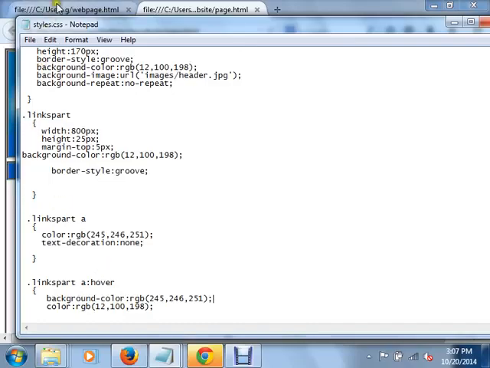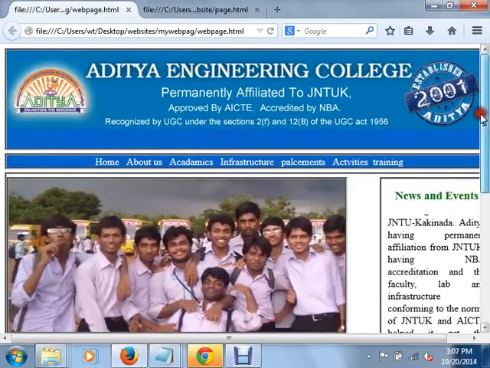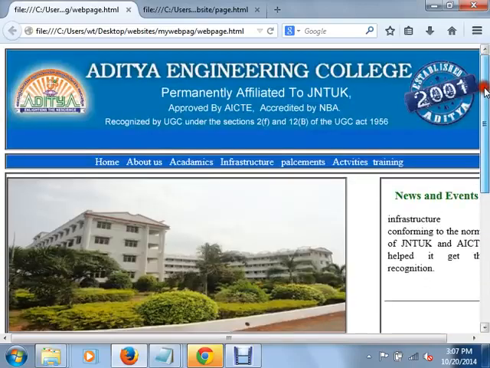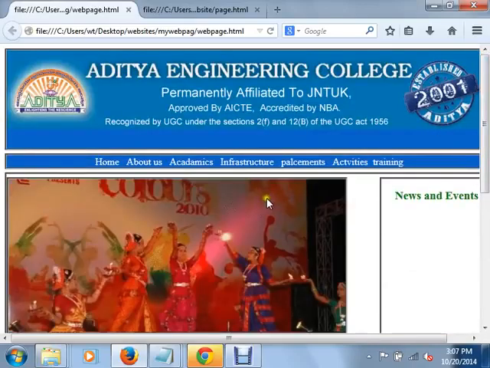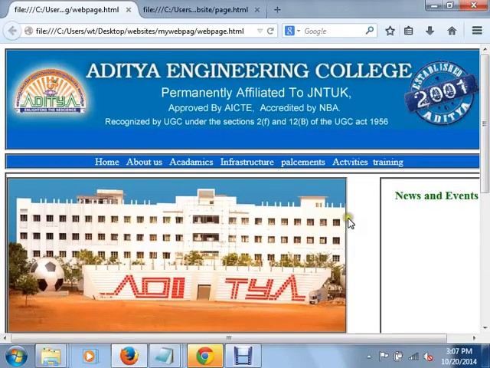So what is the next part? The next part is the body part, a complete part. Inside that we are having some other things.